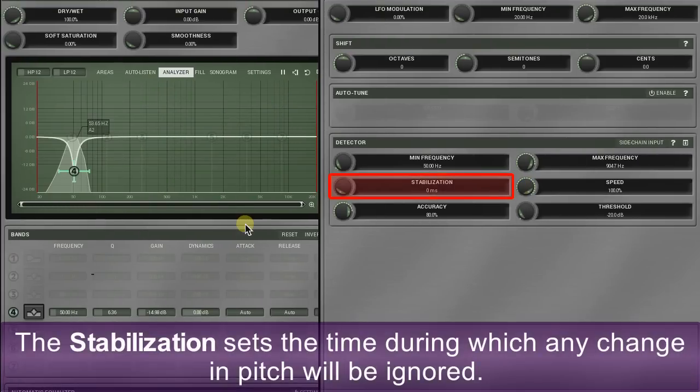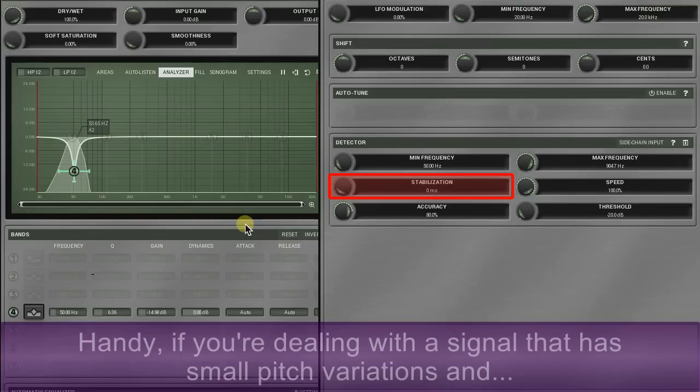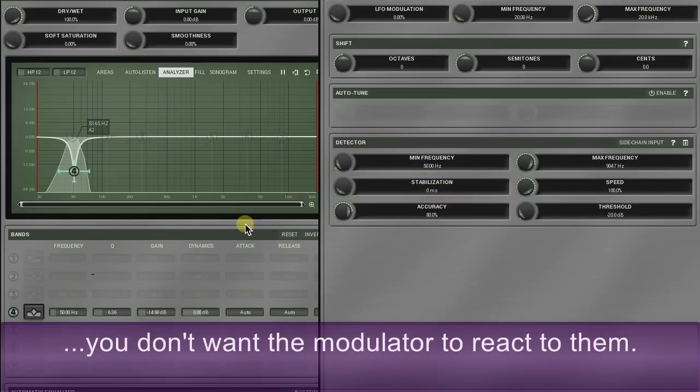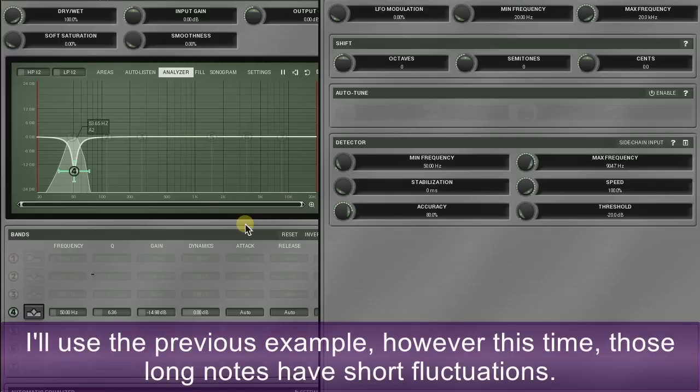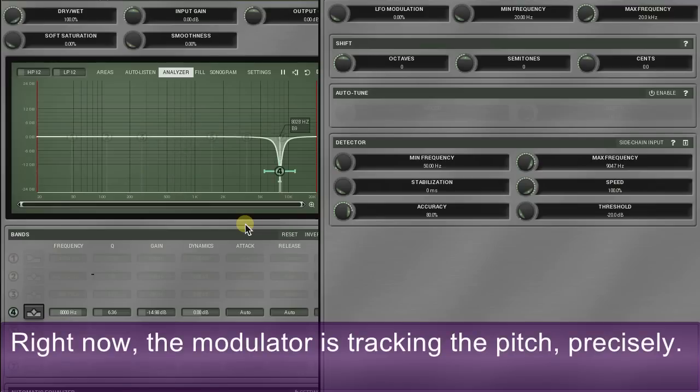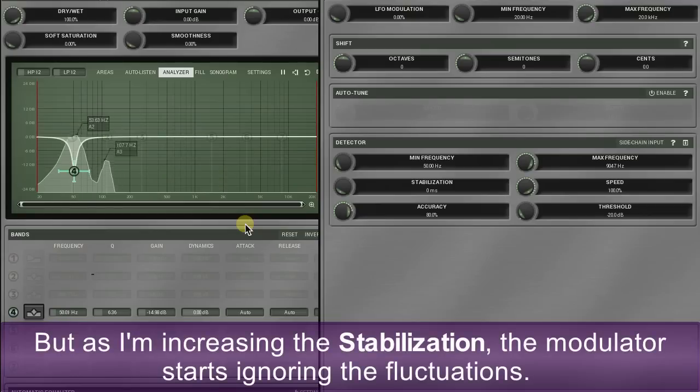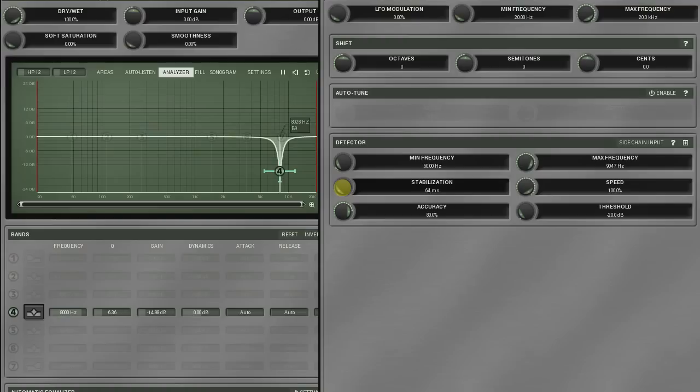The stabilization sets the time during which any change in pitch will be ignored. Handy if you're dealing with a signal that has small pitch variations and you don't want the modulator to react to them. I'll use the previous example, however this time those long notes have short fluctuations. Right now the modulator is tracking the pitch precisely, but as I'm increasing the stabilization, the modulator starts ignoring the fluctuations.